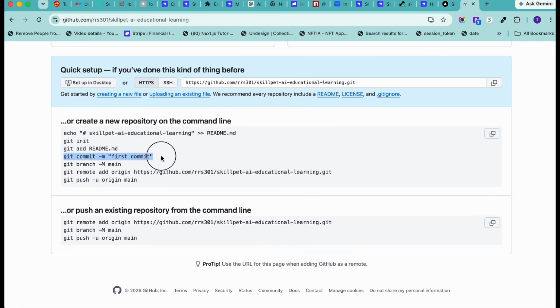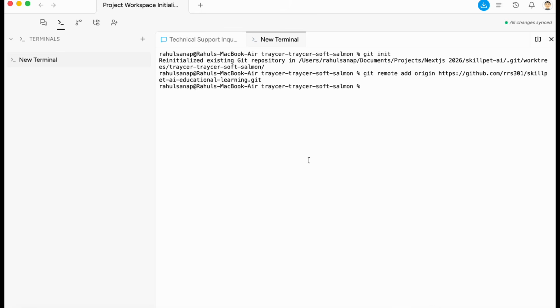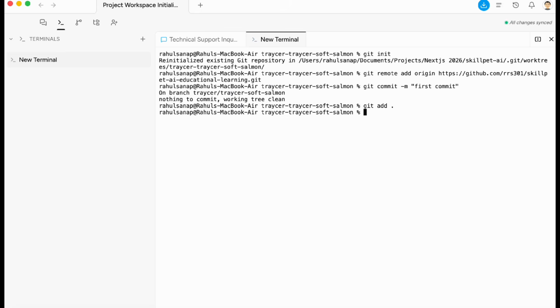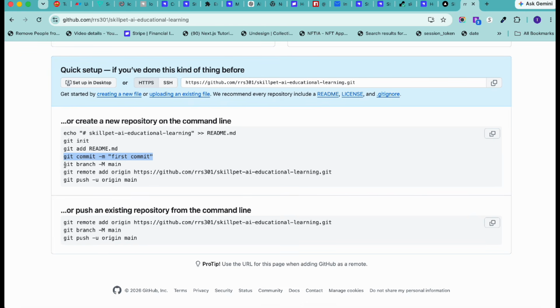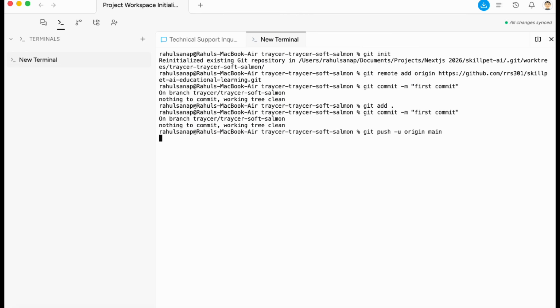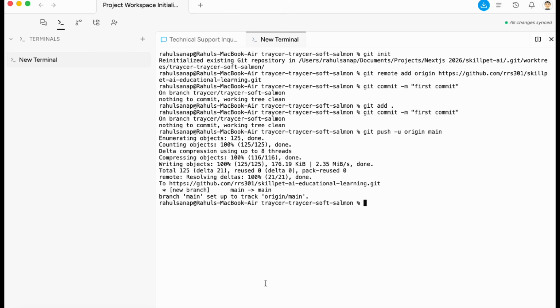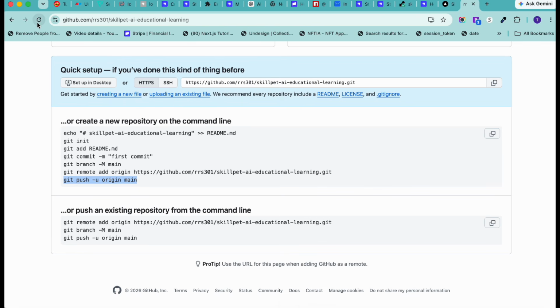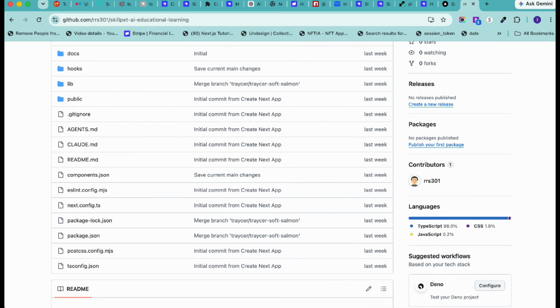Okay, so these are the step by step instructions to commit your changes. You can simply follow them if you don't know anything, right? First we need to add all the files and then give the commit message, and after that you can simply push all the changes to your main branch. Once it is pushed, you can simply refresh your repo, and then you will see all the changes which we just pushed.